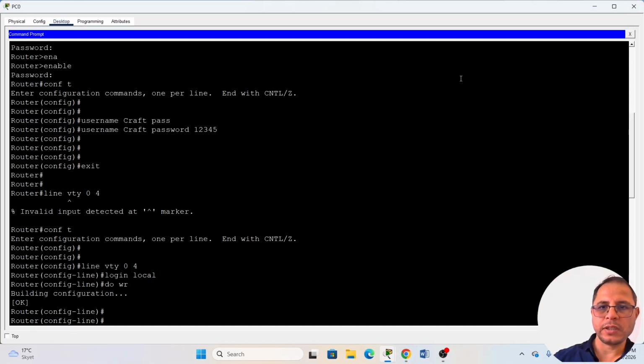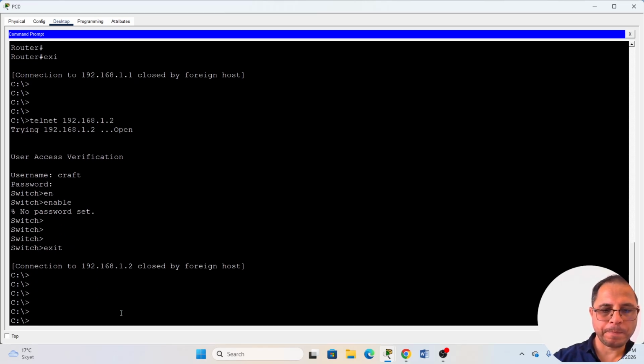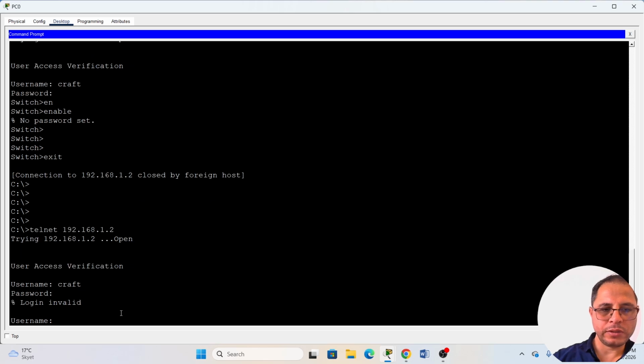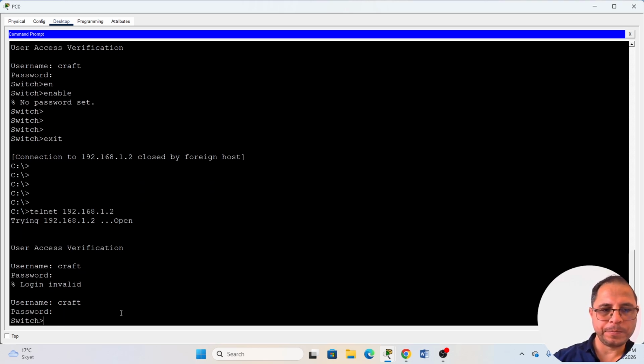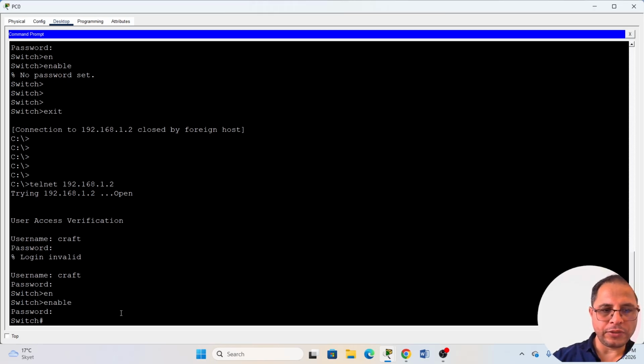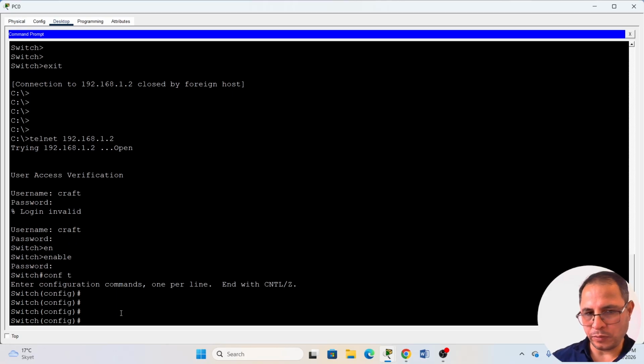On the PC, command prompt, exit, telnet, this one, username craft, password 123, sorry, 1234, enable 1234, here you are, and switch here, conf t. So now we are in the configuration mode of the switch. And this is all you need to do to configure telnet on your switch and router.